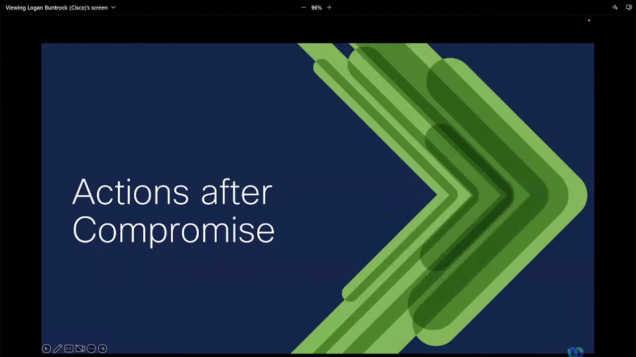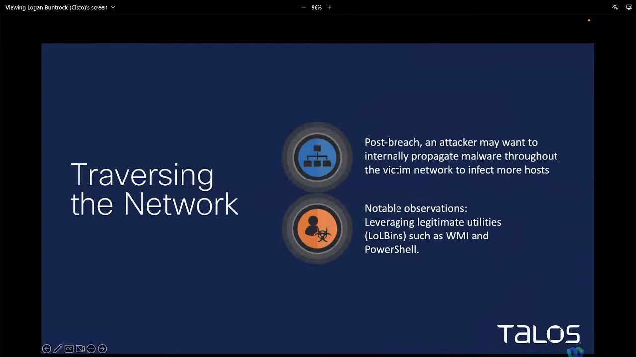So with that, those are sort of the initial vectors or the initial types of threats. I'm just going to really touch on some of the actions that we're seeing from Talos after compromise. In particular, some of the things that we really care a lot about, which are traversing the network. So this is an area where we really focus on visibility. So even if, as a customer, a compromise has occurred, our focus as a product is really being able to catch that compromise as soon as possible.